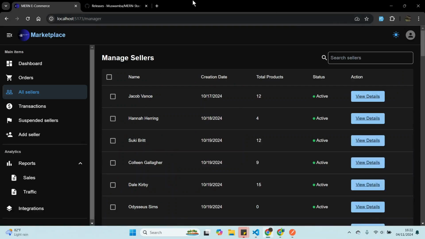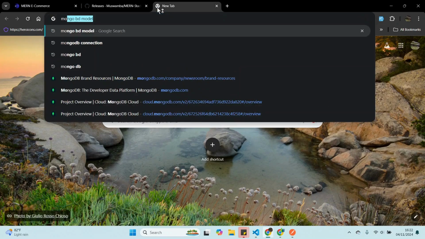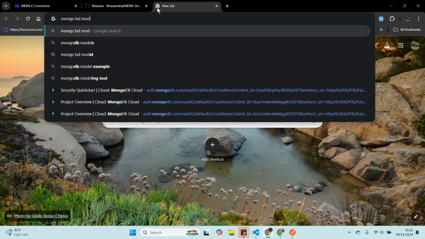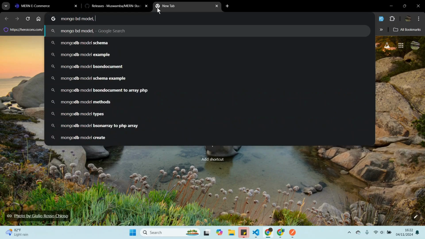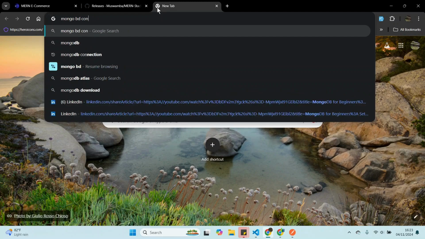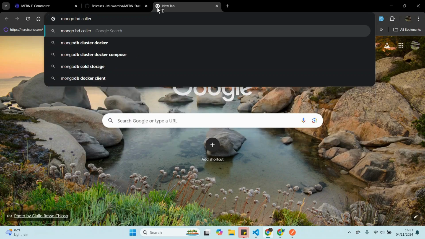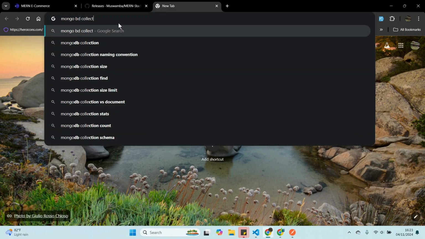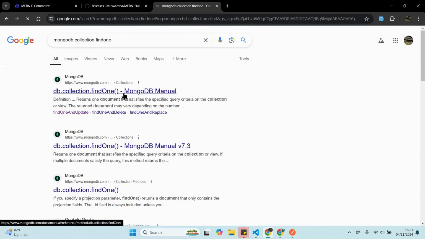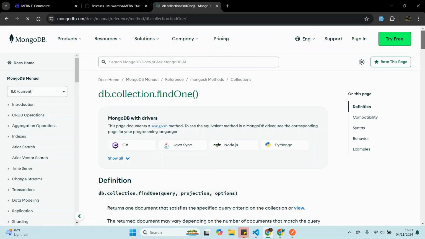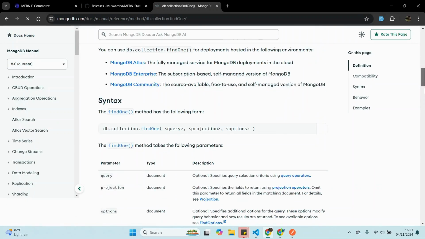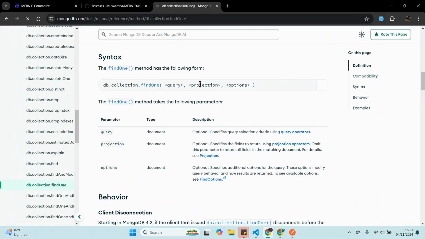We can also open the Mongo model. It's a Mongo model. Let's say collection, and then findOne. So here is the Mongo model. If you don't know it, you can actually go ahead and open it. This will help you speed up your development. So you can see the query, projection, and then options.